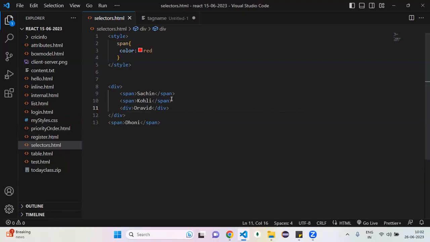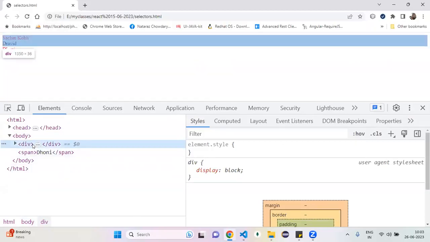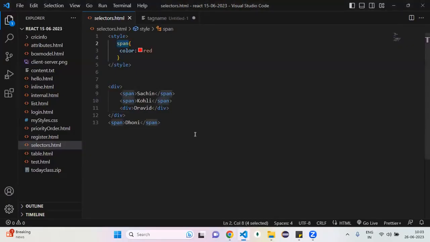Now, can anyone tell me, if I run this one, which elements come into the red color? Which players come into the red color? My span, no prefix, nothing. It's a tag name. In my body, how many tags are there whose name is span? Can you apply the color red? Span only. It's a tag name. How many elements are there whose name is span? 3. Sachin, Kohli, Dhoni. Perfect. But my question is, I want the red color only for Sachin and Kohli, not for the span Dhoni. Only Sachin and Kohli I want in the red color, not Dhoni. Then how?